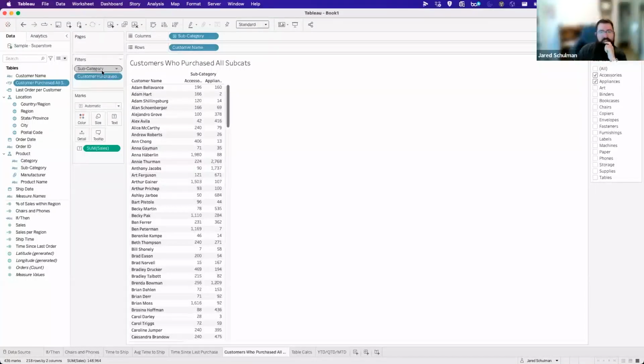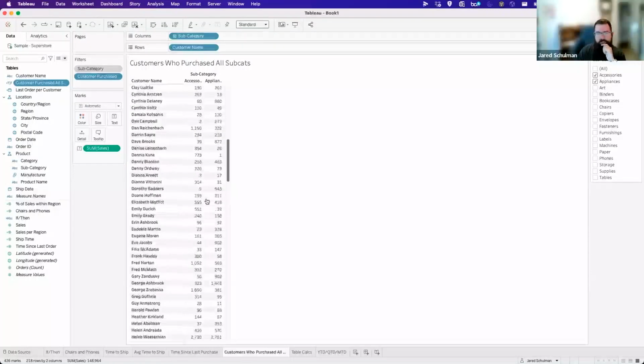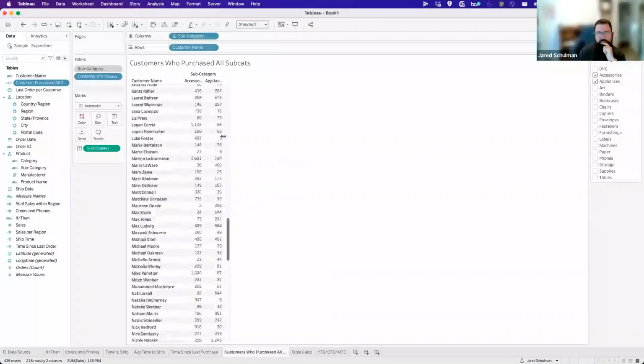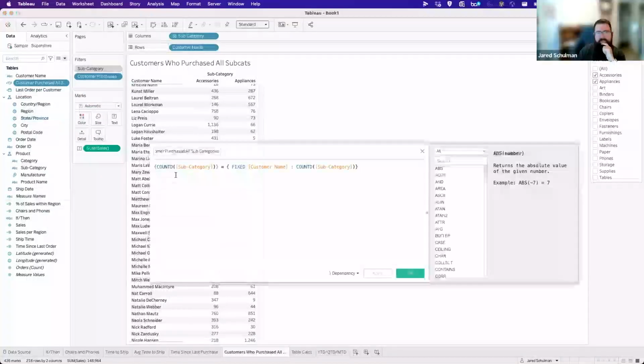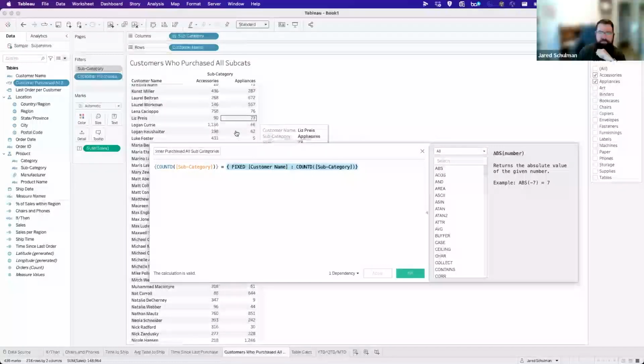But now that we've done that, now that we've moved the subcategory filter before the fixed level of detail calculation, we're seeing all of these customers who have purchased in these 2 subcategories. So now our filter is working. Our calculation is saying the distinct count of subcategories overall, these 2 that we've selected, does that match how many subcategories these customers have purchased in? If they've only purchased in 1, they won't show up. But if they've purchased in both of them, that 2 subcategories is going to match the 2 subcategories overall.